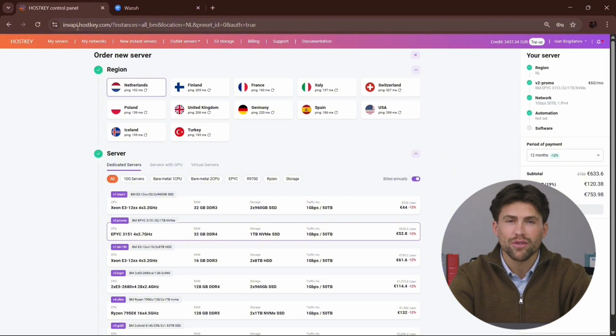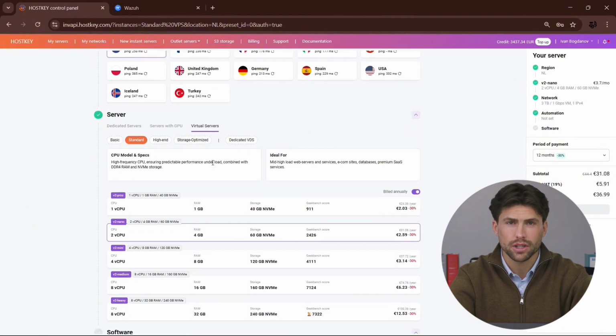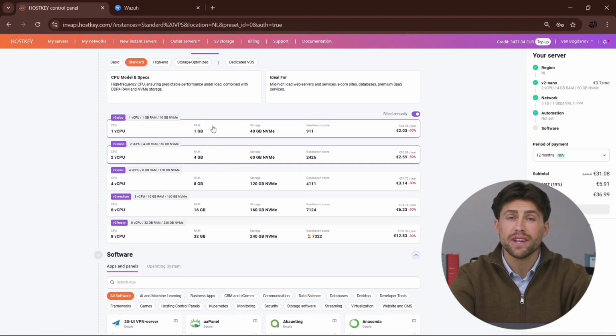To order a new server, open the control panel at invapi.hostkey.com, sign in, go to the New Instant Servers tab, choose a region, and open the Virtual Servers tab. Wazuh can run on a minimal configuration. In this example, we use 2 vCPU and 4 GB of RAM.